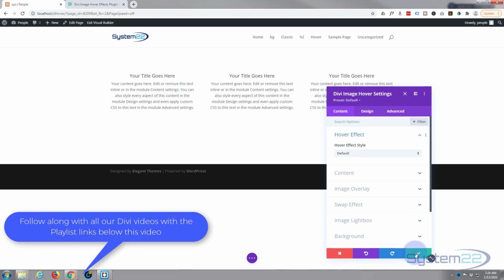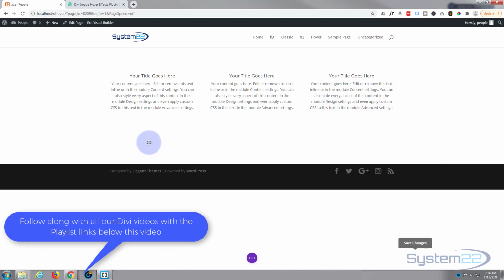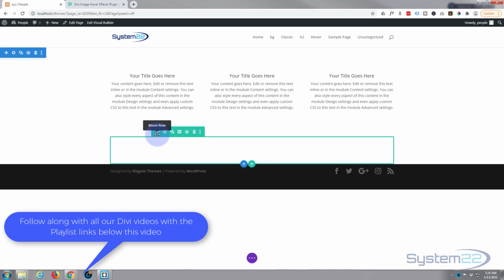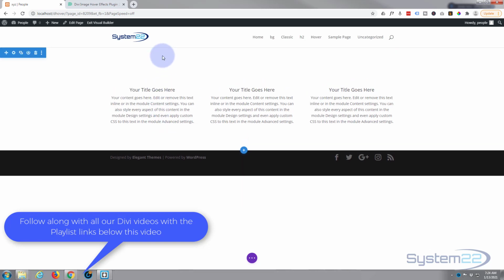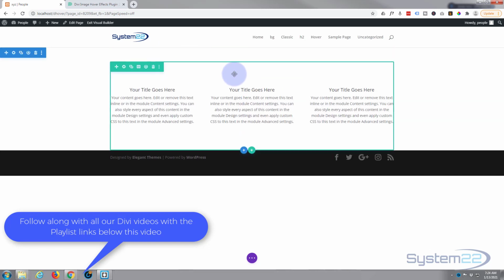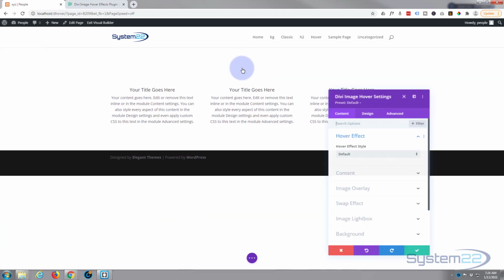And there we go. I'm just going to save that a minute. I'm going to pop that row up to the top. Simply going to grab it, pull it up above the other one. There we go. Now let's go back into the module.